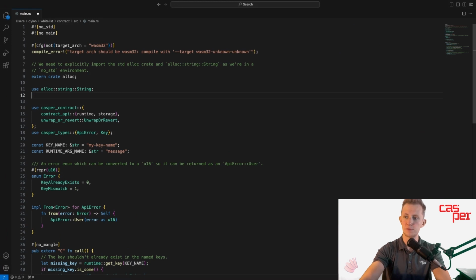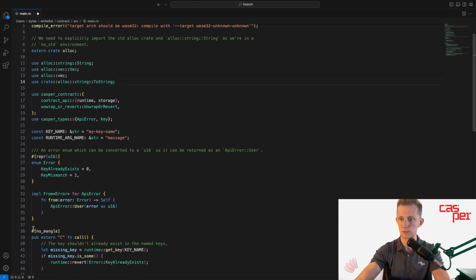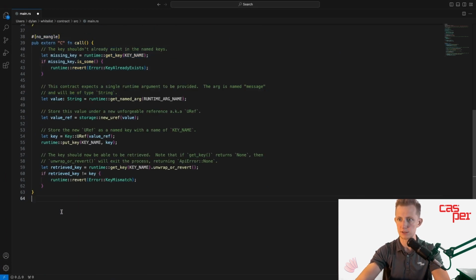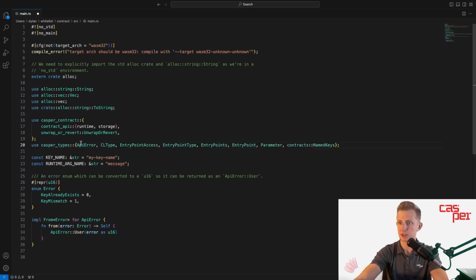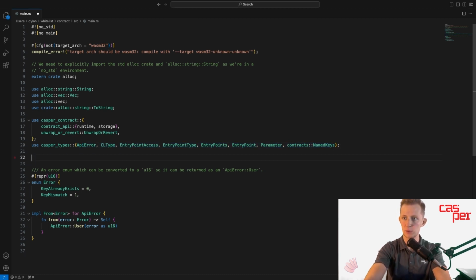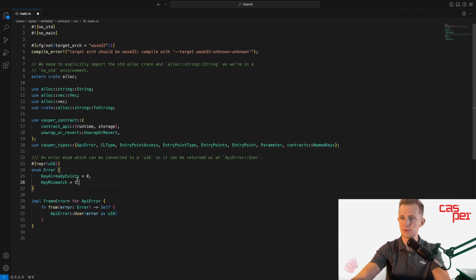Start by importing vec and ToString and get rid of the call function as we'll rewrite this. Now import the Casper types that you see here. We'll be using all these in our project. Delete KEY_NAME and RUNTIME_ARG_NAME as we won't be using these, and define the following errors.